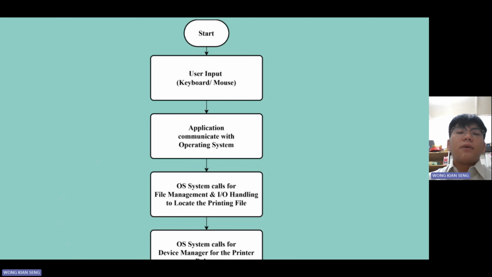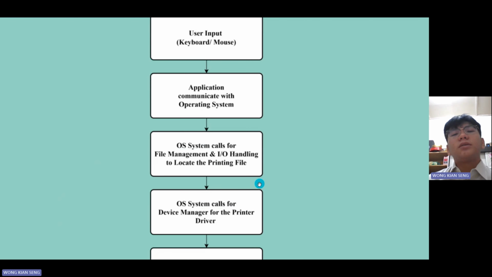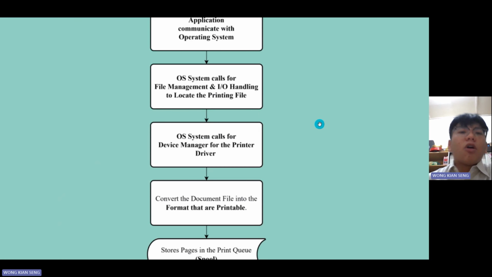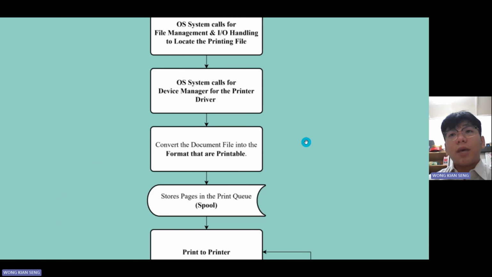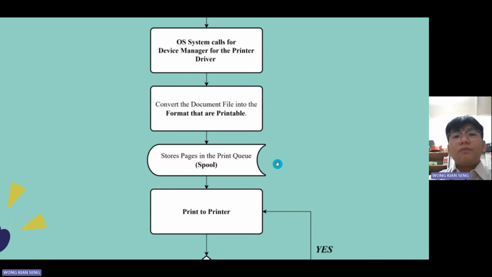After they communicate, the OS will call for the file management and also the IO handling, which is the input output handling, to locate the printing file. Then the OS calls for the device manager for the printer driver. Everything needs a driver, right? If you install something, it actually has a driver inside. It converts the document file into a printable format, so the machine can understand it. Then we store all the pages in the print queue, which the technical term is spool. Then it prints to the printer.